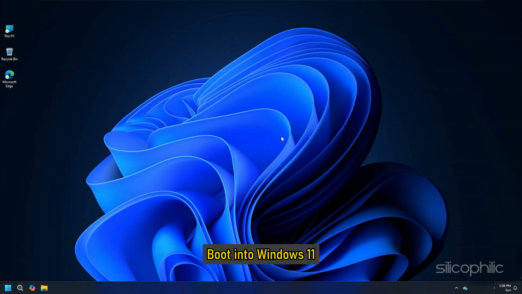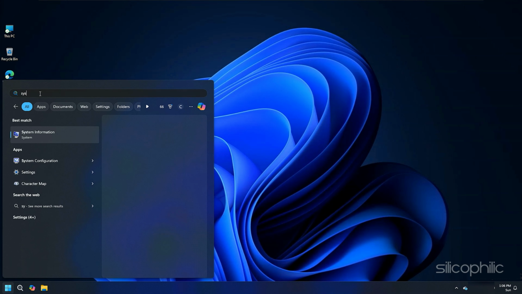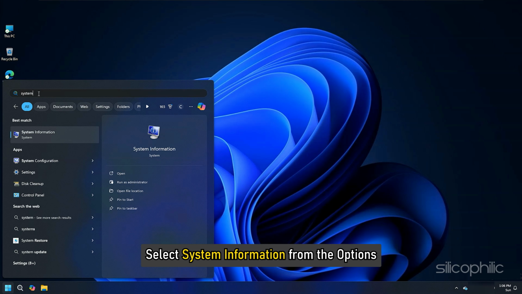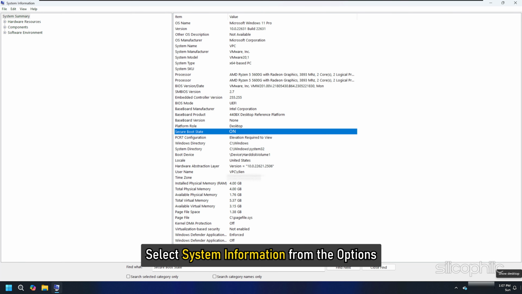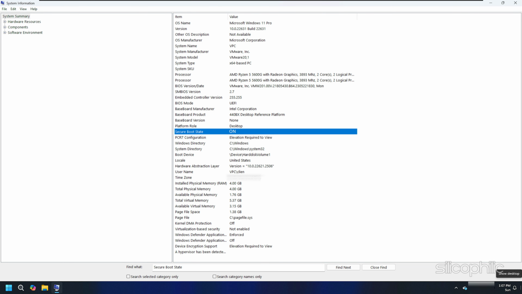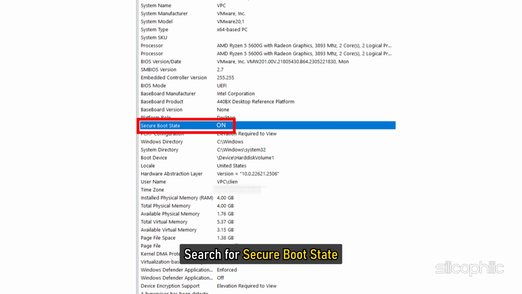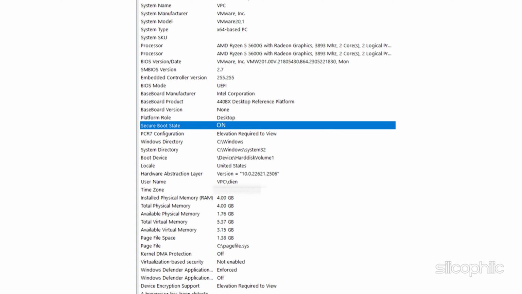Boot into Windows 11 and press the Windows key. Enter System and select System Information from the options. From the System Summary tab, search for Secure Boot state. If you see it is on, you have successfully enabled Secure Boot.